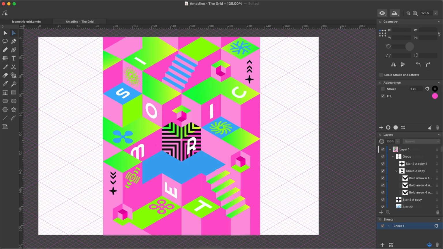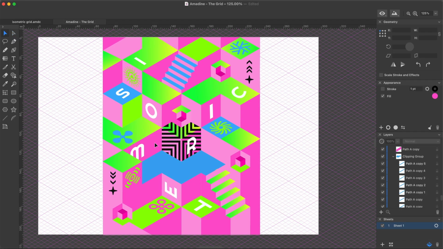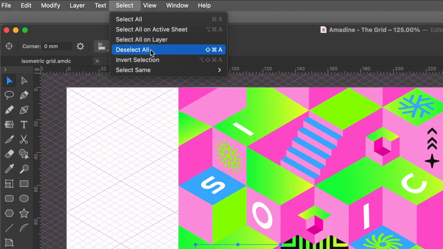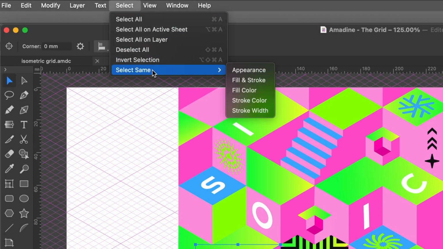One of the great Amadine tips and tricks for easier design work is the Select Same option, which is a method of selecting objects with identical properties. You can find Select Same under the Select menu and choose one of the options. By selecting all objects on the canvas which are the same in appearance, or fill and stroke, or fill color, or stroke width, a designer considerably speeds up the workflow.